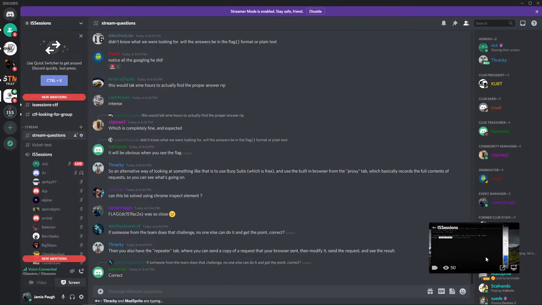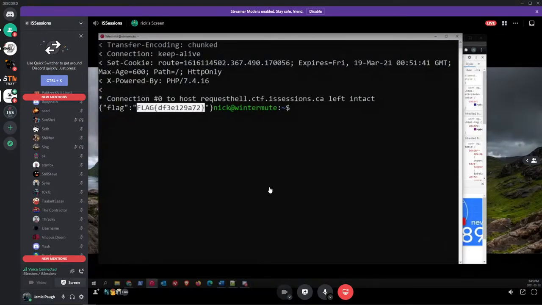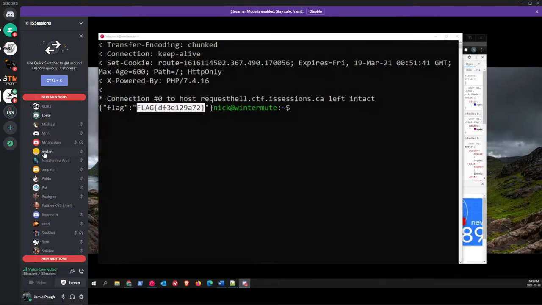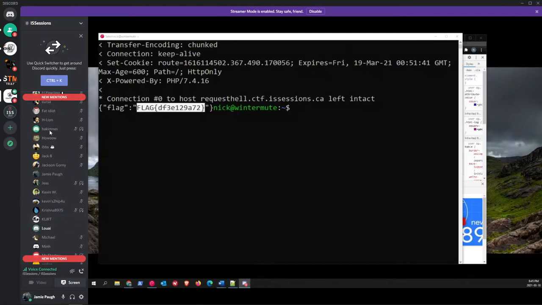Don't expect too much. I think I saw Kevin said this would take him hours to get the proper answer. 100%, and it's fine. There's nothing wrong with that. You're going to be learning a lot during the CTF. The objective, like I said before many times, is not to come in first or second or tenth. The objective is to learn as much as you can. We're not doing CTFs for a living. We're doing CTFs for fun and to learn. Don't forget that.